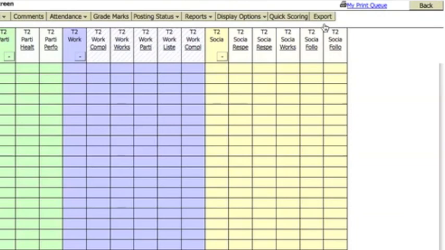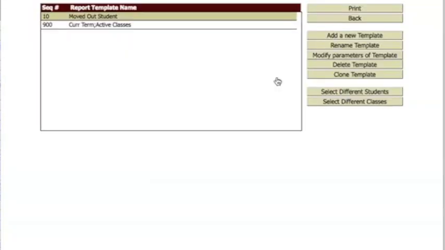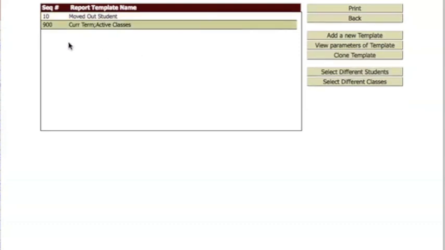Once you have all of your grades looking the way you want them to, you will go to Reports. Again, I'm just in my homeroom gradebook, and down to Custom Report Card, just like you would for printing anybody else's report cards. When you click on Custom Report Card, you will come to this screen, and by default you will have the current term active class report sitting there. But this report will not print out anyone who is no longer in the class. So you will want to go over here and clone that template.